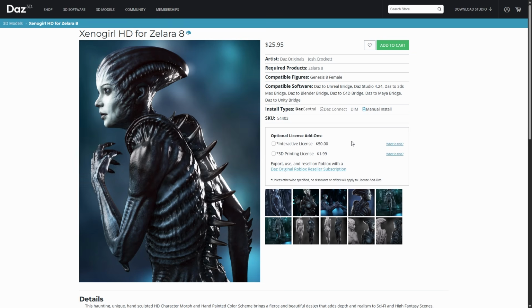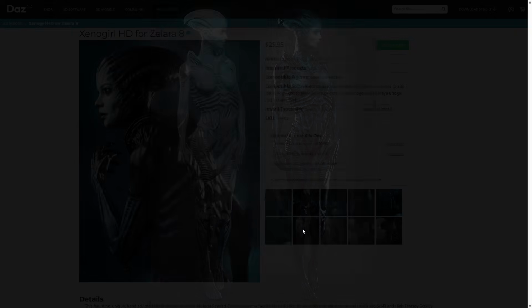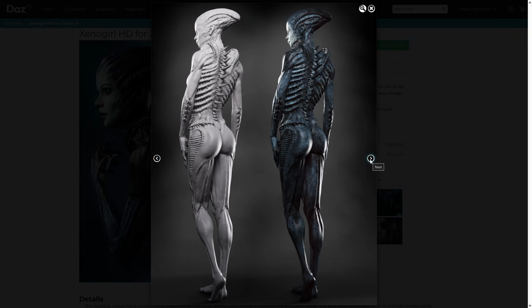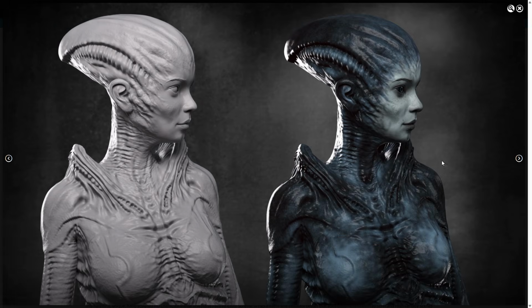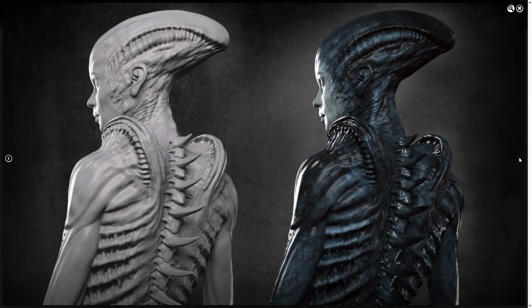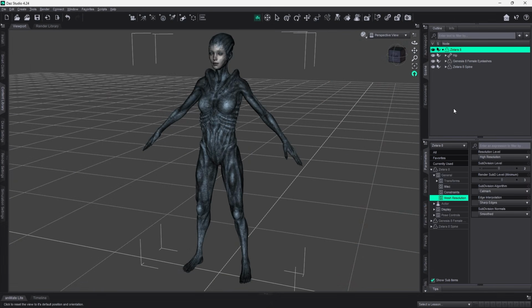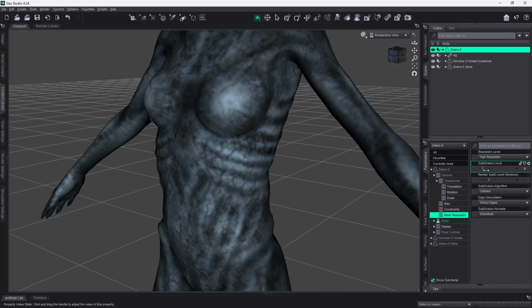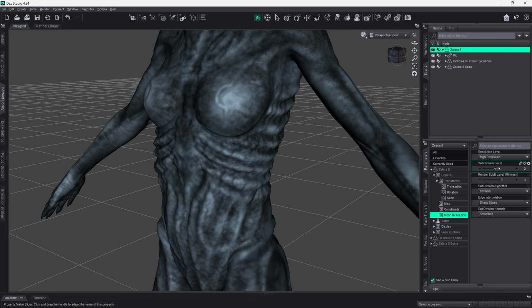In the DAZ store, you may notice that some content names include HD. This indicates that the character contains high polygon mesh details, resulting in much richer and more refined surface detail. Back in DAZ, select the character and adjust the subdivision level under Mesh Resolution to compare how detail changes at different polygon counts. For example, you'll notice that areas such as the waist appear smoother at lower subdivision levels, while higher levels reveal significantly more detail.